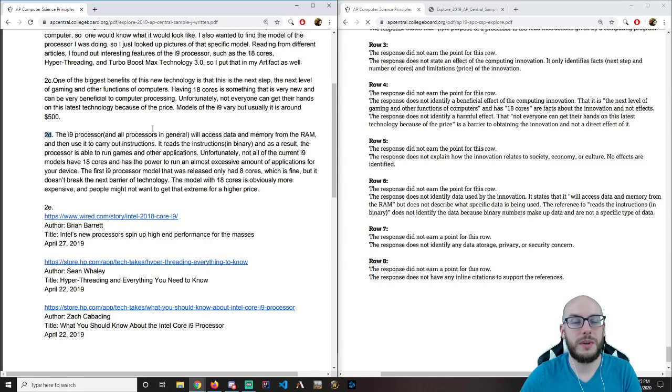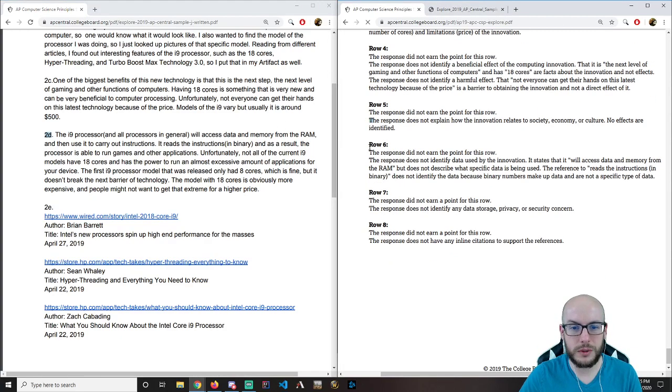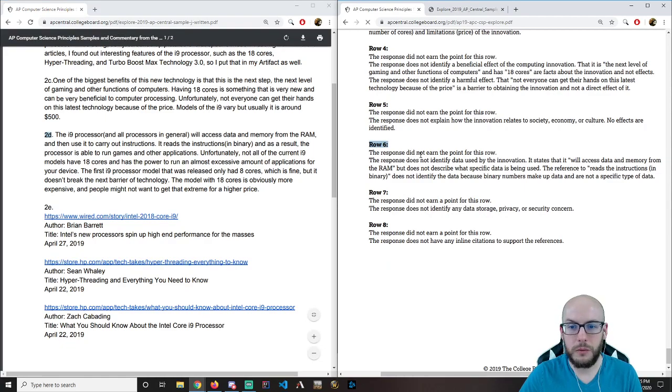2D is supposed to be talking about the data that it takes in, how it transforms it. We may be getting pretty close there, but then it needs to address data concerns, maybe storing the data, maybe security concerns, that sort of thing. So let's look at row 6, which corresponds with 2D. We did not earn our point.